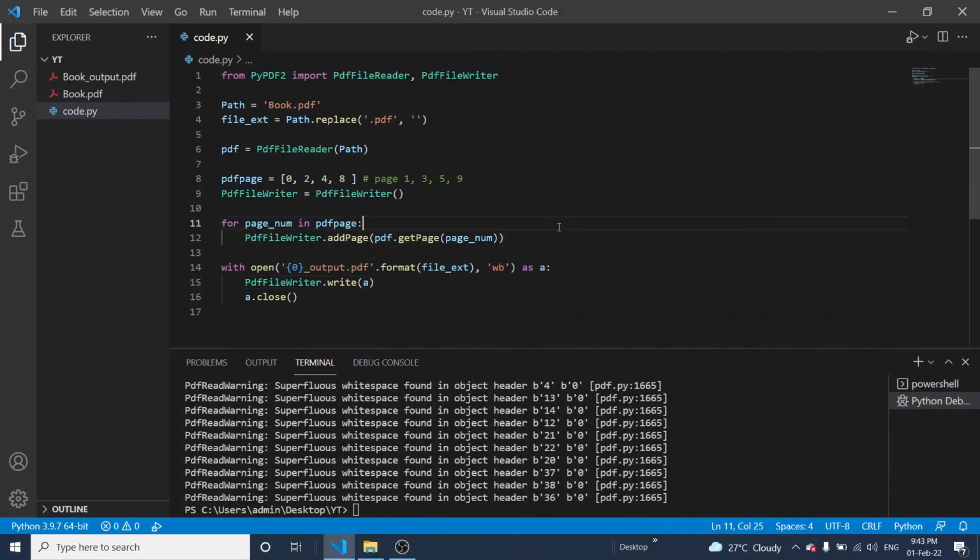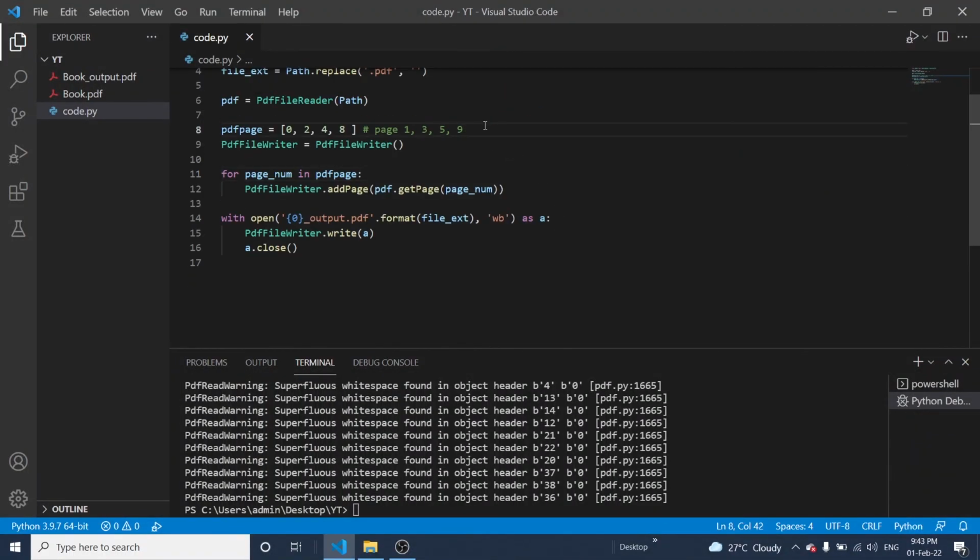Okay, so in this way, you can start to create a program to extract the required number of pages from a PDF copy or other documents.